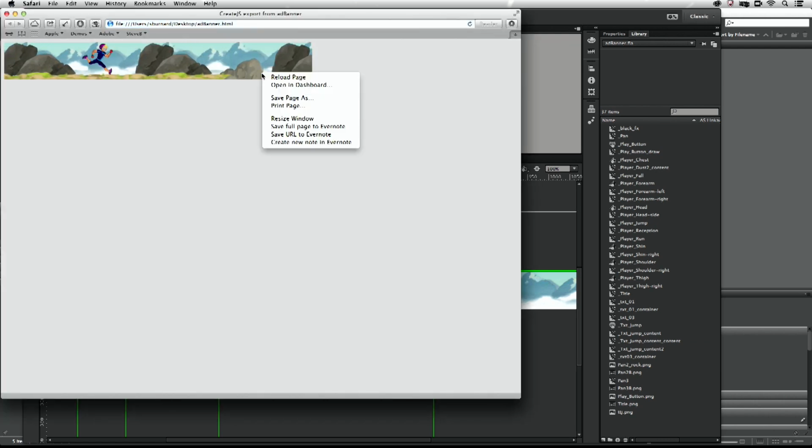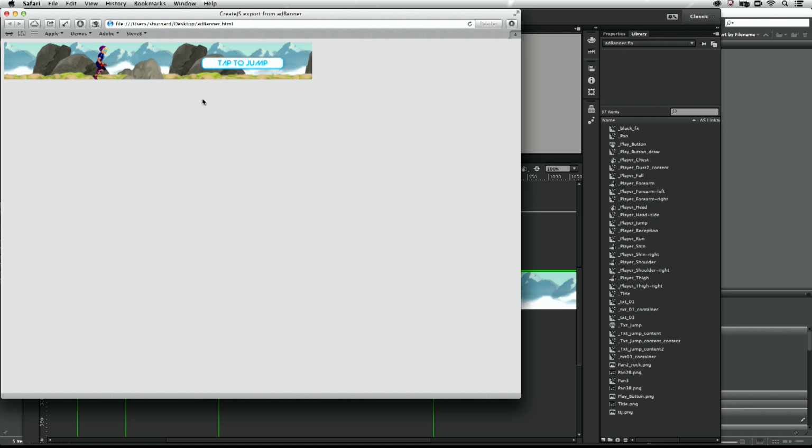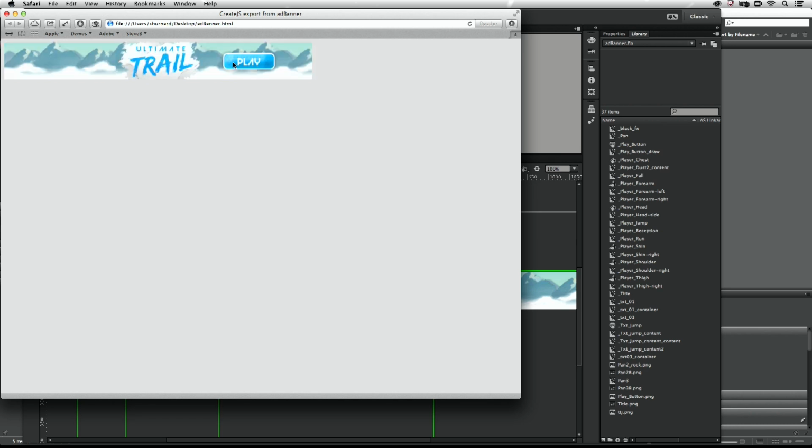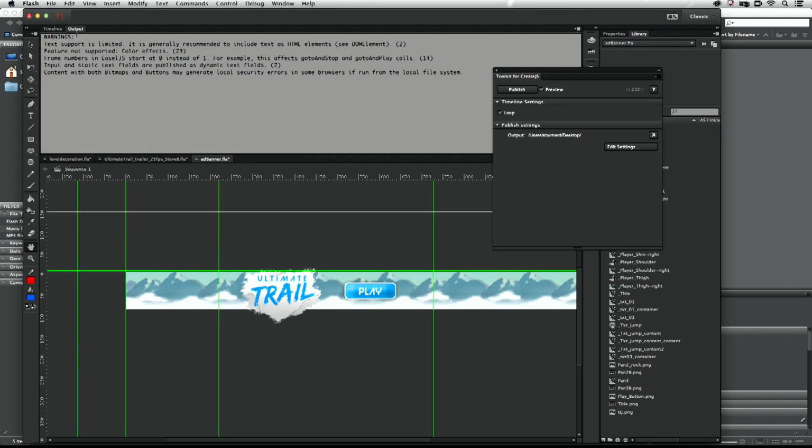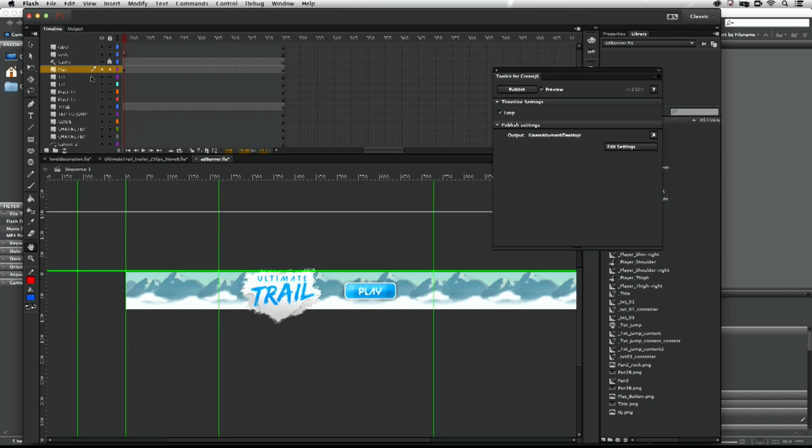Okay, so that's now playing as a native HTML5 component. And we've got an on-click event there that is actually a JavaScript on-click event, but it was written inside of Flash, and I'll show you how that can be done. So let's just show you a couple of extra features here. I'm just going to go into the timeline for 1 second.